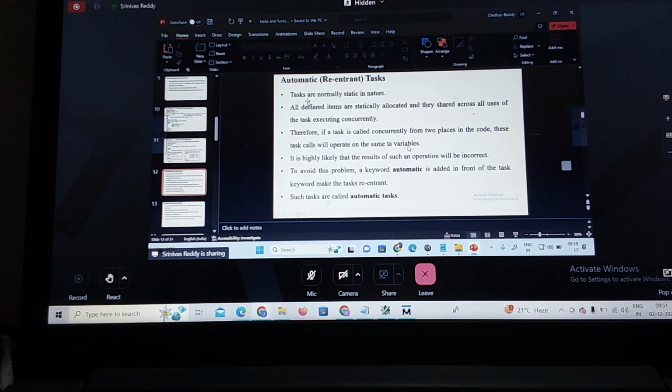If I am calling the task concurrently, the result will not be correct. Why? Because of what is meant by an automatic or re-entrant task. Then we will write a program and see how it produces incorrect output and correct output. Tasks are basically static in nature. Static in nature means whatever variables you are using in the task, input variables and output variables, will be declared statically based upon the size. It means a fixed size is declared.